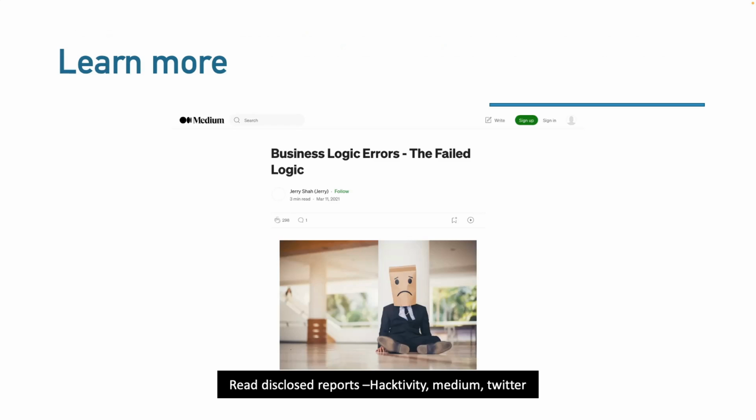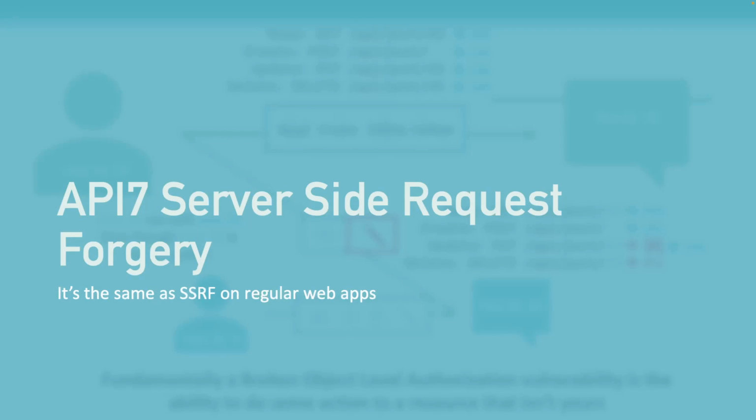If you want to learn more, there's tons of disclosed reports. Read them. They can be such a good resource for understanding the broad business logic, because it really can come anywhere. There are so many different ways. I really can't tell you everything about it.